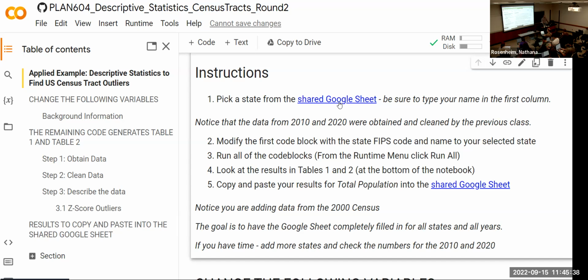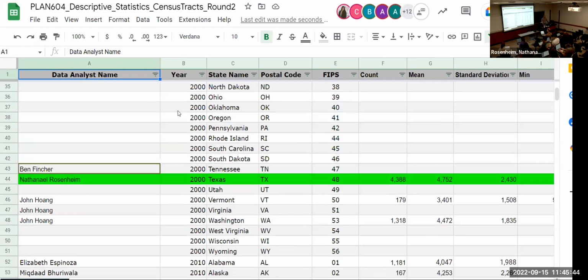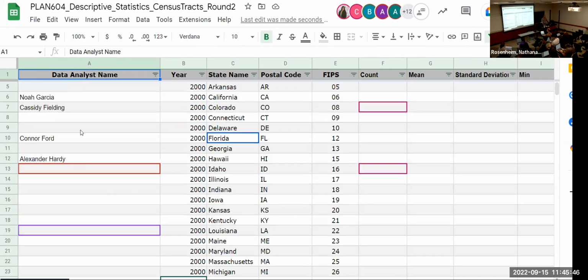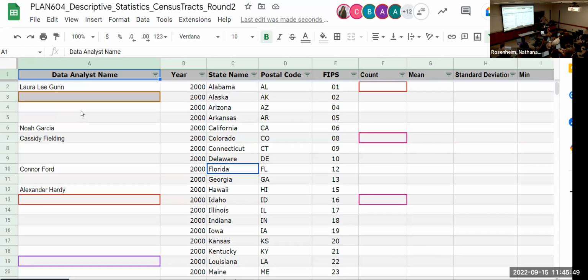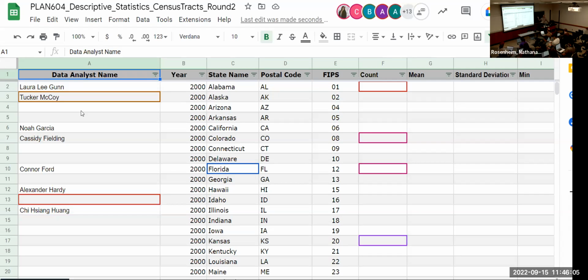So once you're in this, claim your state on the sheet here. So all of you should have your name in the data analyst column. That's how you know what state you're working on, and you don't duplicate somebody else's work. This is if you haven't used Google Sheets with 20 other people at the same time. It's pretty dynamic, and as soon as you start typing, everybody can see what you're typing. So as long as the internet connection is working all right, everybody should be able to edit this at the same time.